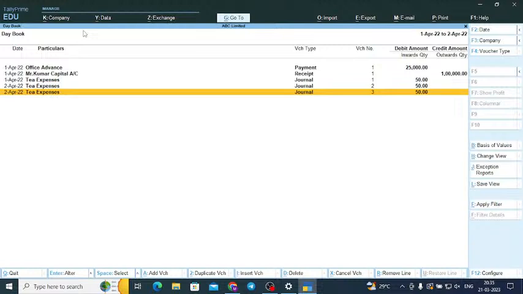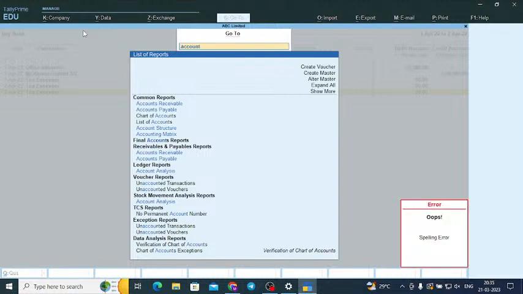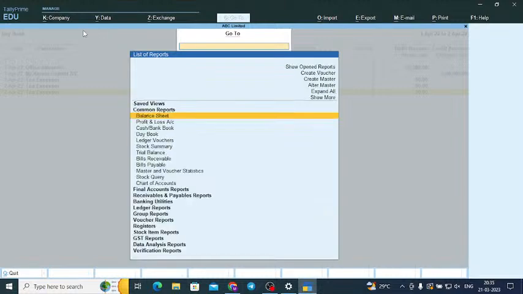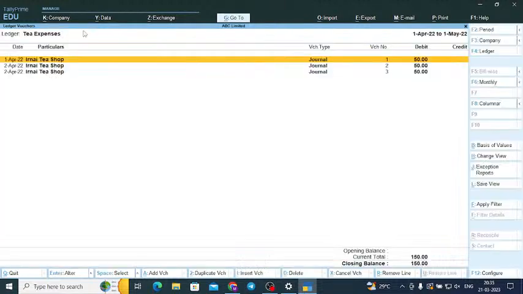Now we'll see that. I want to see my tea expenses ledger. How much did I spend for the tea expenses? I can go to the tea expenses ledger. How do you go? Alt G, go to option. You can say account vouchers or ledger vouchers. Sorry, ledger vouchers. I say tea expenses. Enter tea expenses. So I am able to see it. For the month of April, the total tea expense is 150. Since it's an expense, it is showing on the debit side.